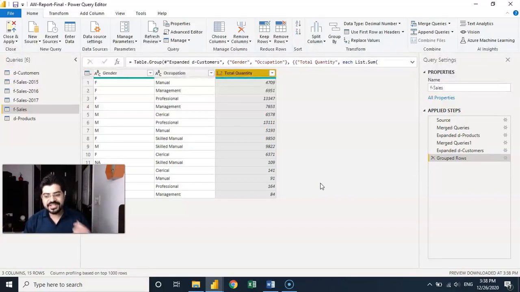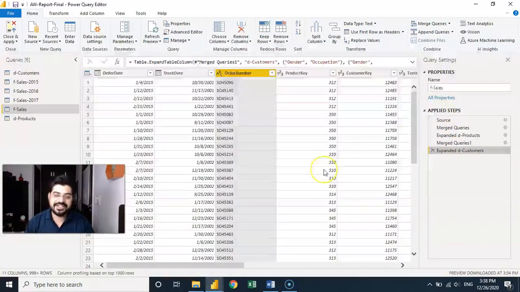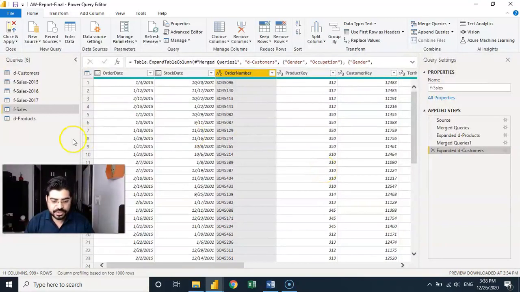So this is a way of summarizing the data if you don't need the entire table as a part of your model, right? I'll simply remove it because I need the entire table. So you can just practice it based on this file. Okay, so that was about grouping.